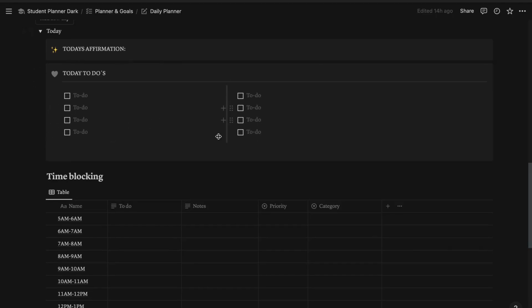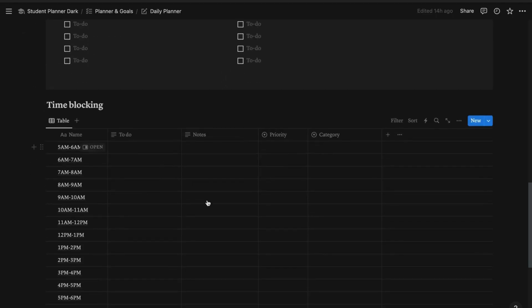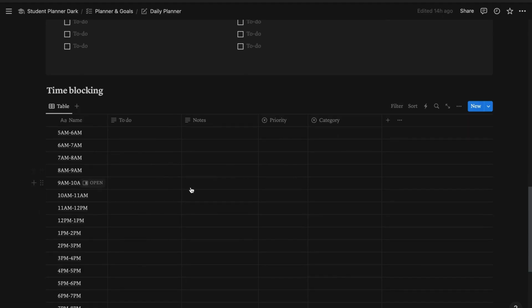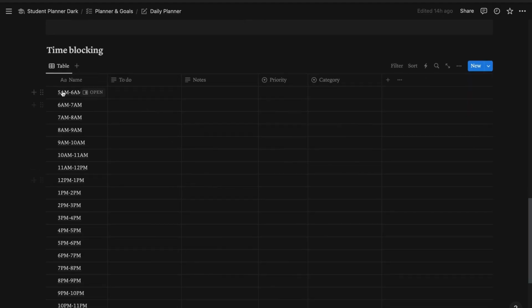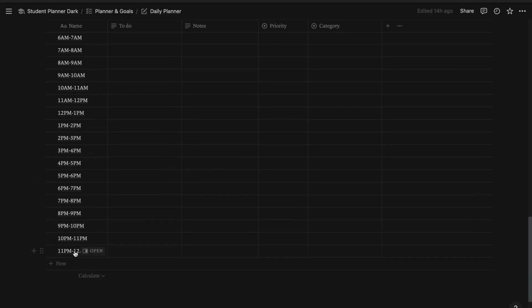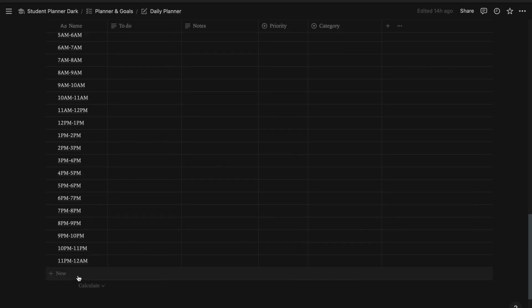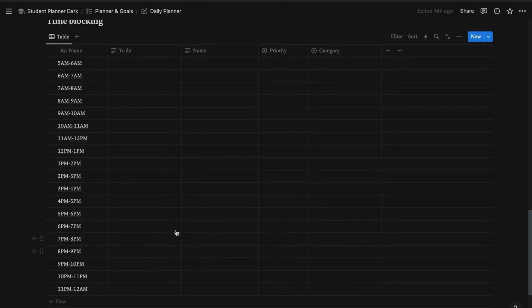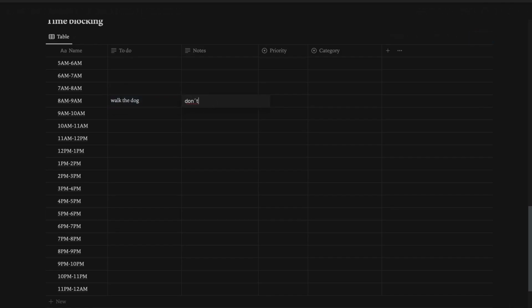And then you can take those and put them into this database, which is called time blocking. And basically it starts at 5 a.m. and it ends at midnight. You can also just do more if you need more than that. But how this works is here you have the time, and then here where it says to do, you can just add something, for example, walk the dog or something like that. And then you can add some notes, like, don't forget poop bags.